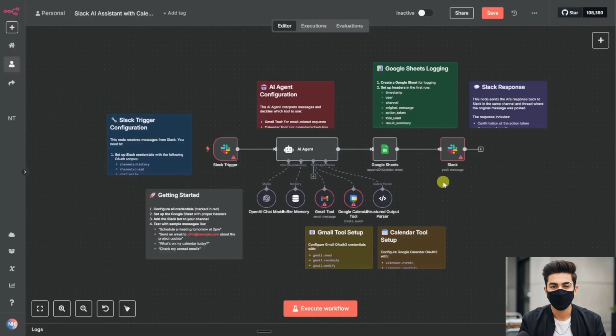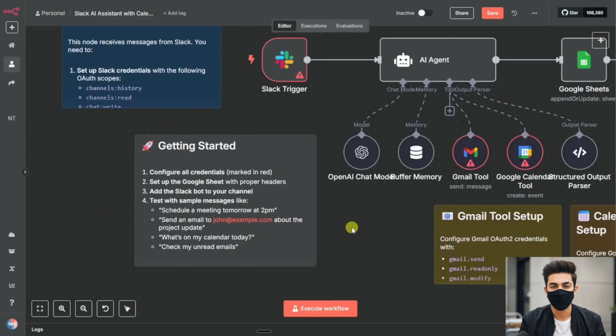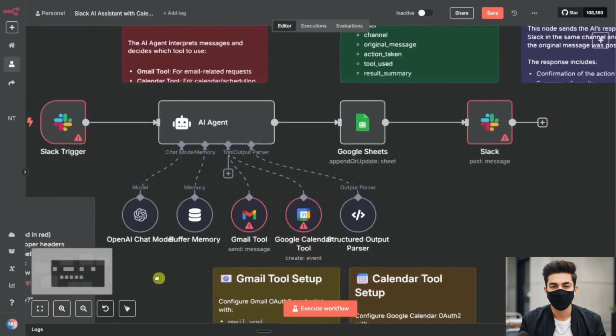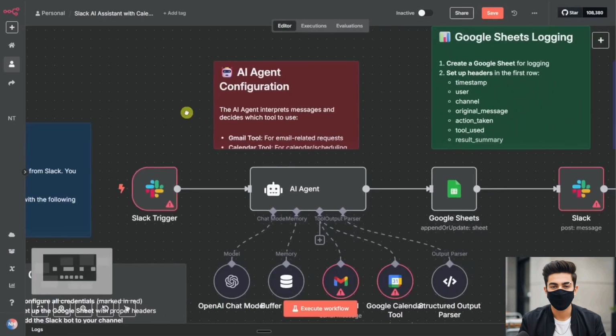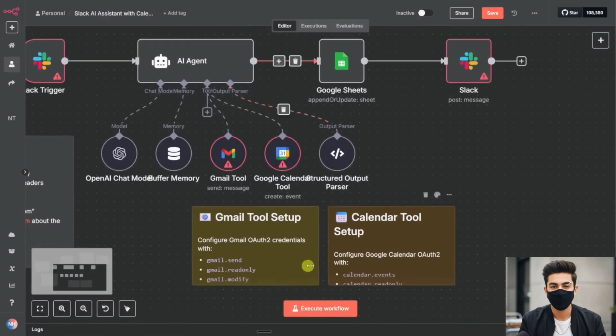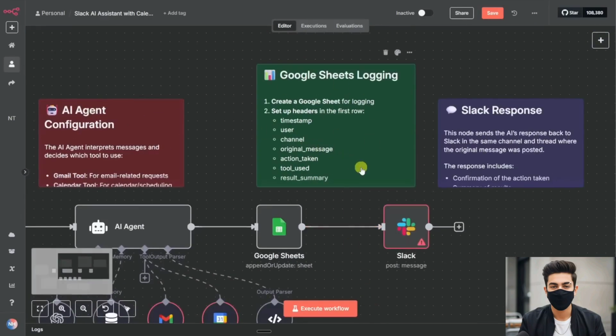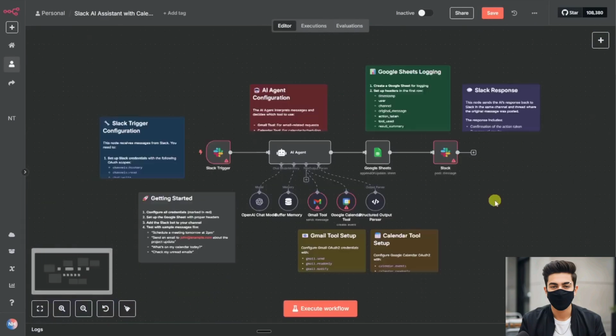You can also see that we have tons of sticky notes, so we're able to get set up and we understand what exactly needs to be configured. As you can see, the workflow tells us how to get started. We need to configure all the credentials, which is everything that's red. We need to set up the Google Sheet with proper headers. We need to add the Slack bot to our channel and then just start testing. It also tells us what to do with the Slack trigger, what to do with the AI agent, what to do with these tools down here, what to do with the Google Sheets for logging, and then the Slack response. But I mean, this is wild.